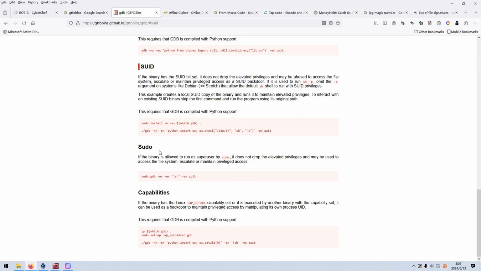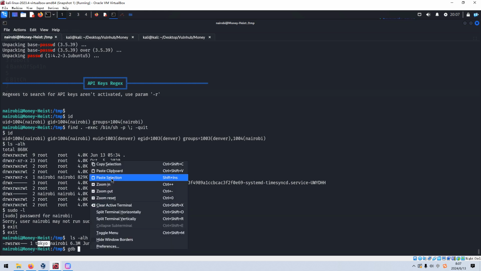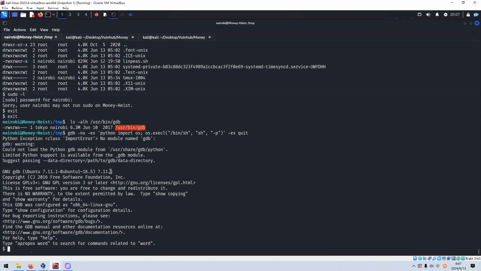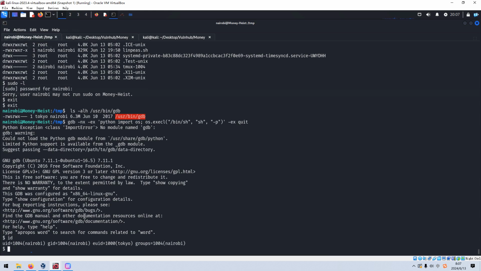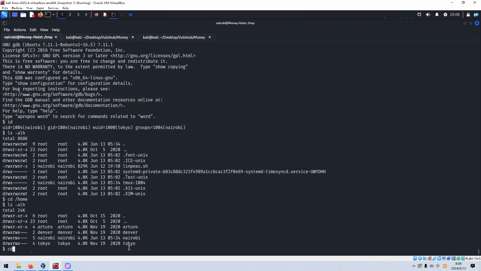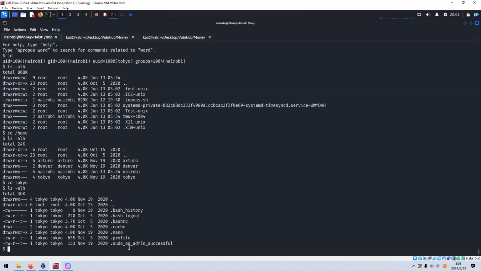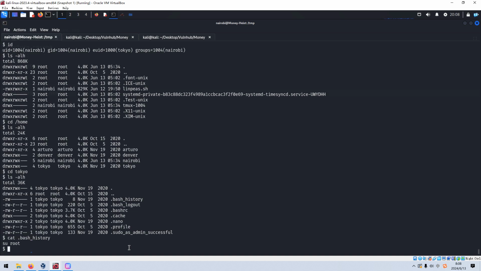Oh, not sudo, should be here. We can copy, and we can run GDB. Now we can run ID, as you can see now, Tokyo. So now we need to do some local enumeration in the home. We'll go to Tokyo. We can cat out the bash history.